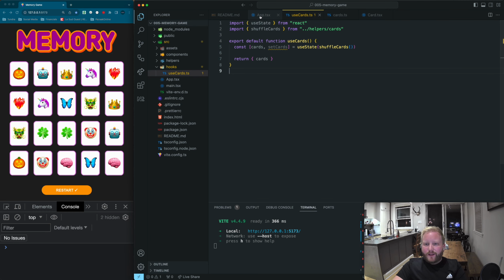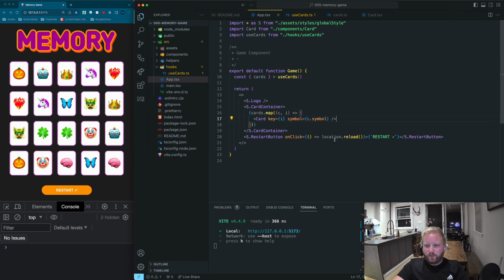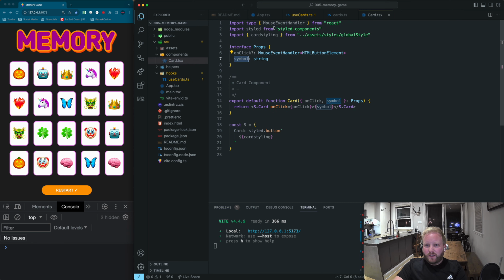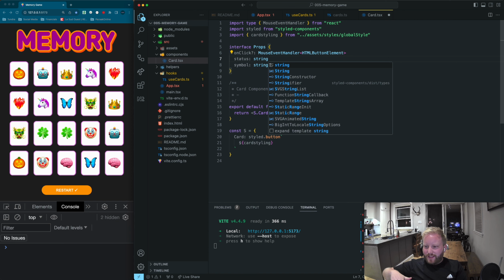Okay. So now we have the methodology for the cards. Next, create a way for the cards to be flipped from front to back. We have the on-click handler, but if you look at the card component, we have an on-click and a symbol, but we should pass a status, the status of the card. So what are the statuses going to be? Oh, sorry, a string, not status. Oh, yeah. So there's going to be face down, right?